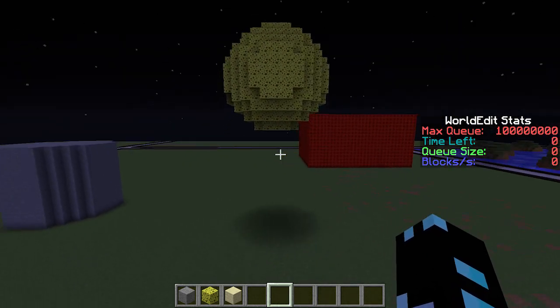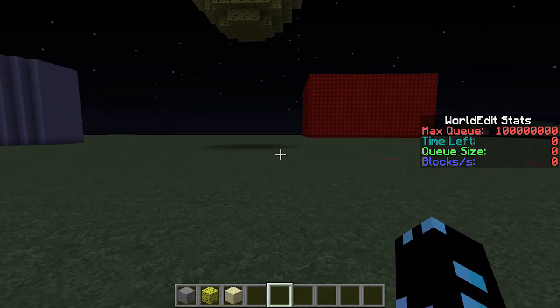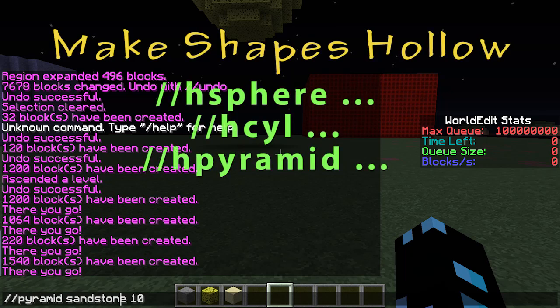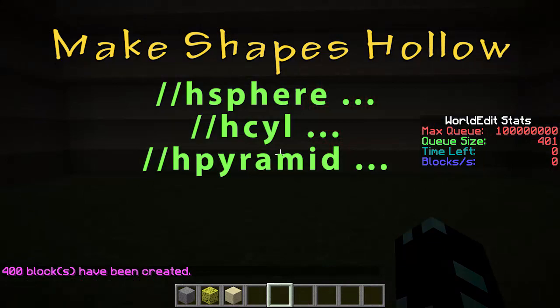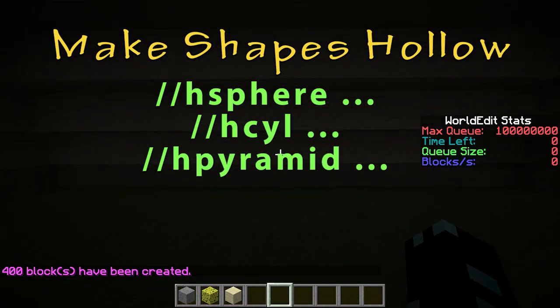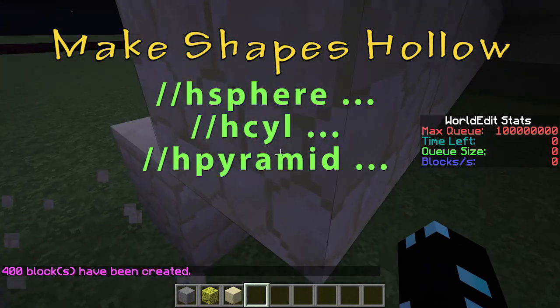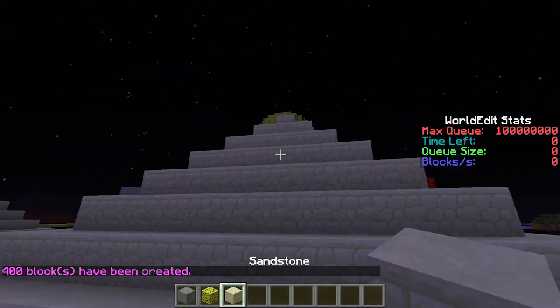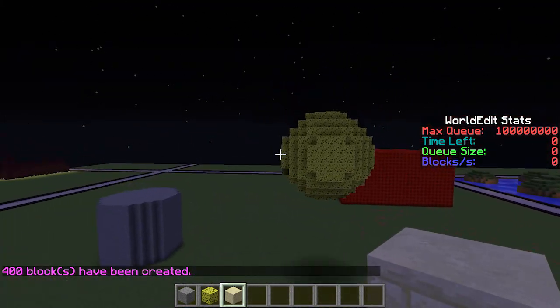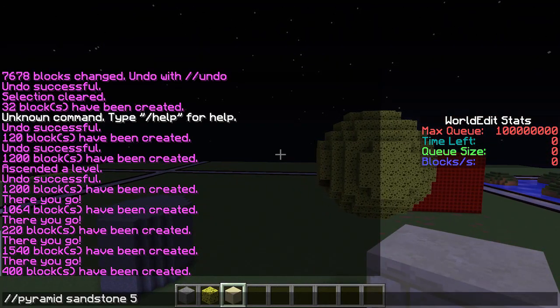generation commands. You can actually make them hollow by adding an H before them. So for example, we can do an H pyramid, sandstone 10, and as you can see, we now have a hollow pyramid. The H stands for hollow, and that allows us to enter into our pyramid. And the same thing goes for spheres. So if we go back into our commands, find our sphere, we can do H sphere.